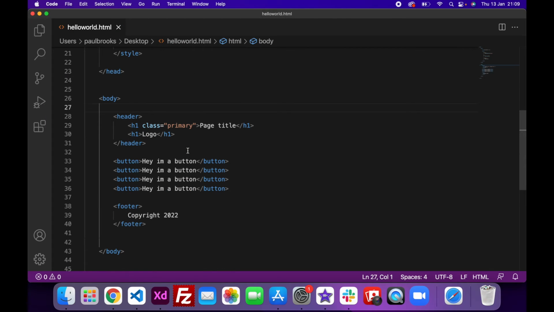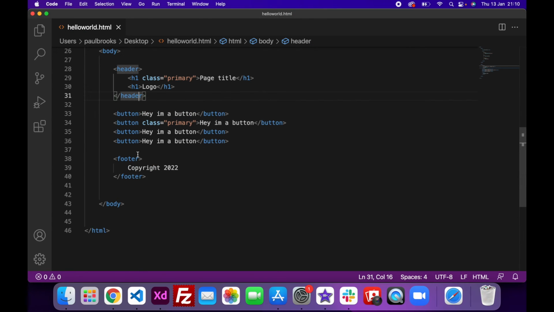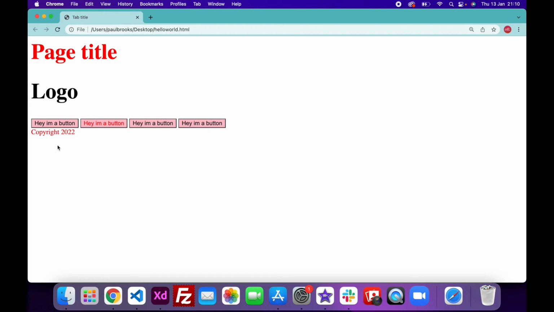Let's add it somewhere else. Let's add it to the second button, class equals primary. And then I save it and I refresh. And now that one's got red text. So you see what I'm doing here? I'm just adding it wherever I want. I can add it to the footer. I can put it wherever I want. And as long as I'm putting primary, everything's fine. Let's try that. And now my footer's red.